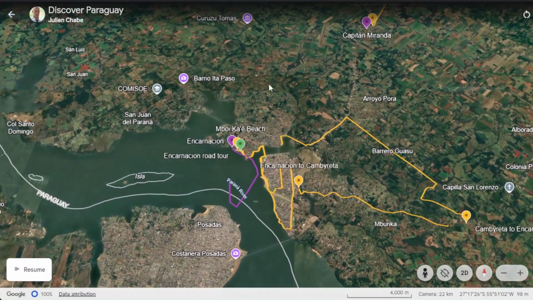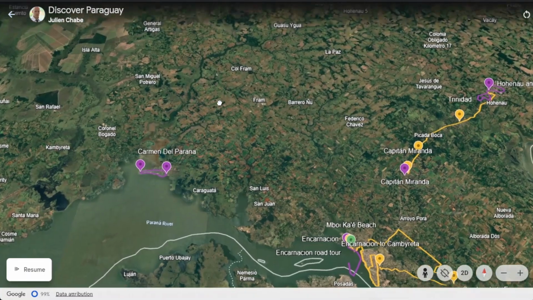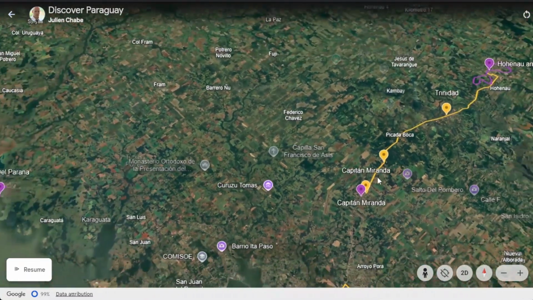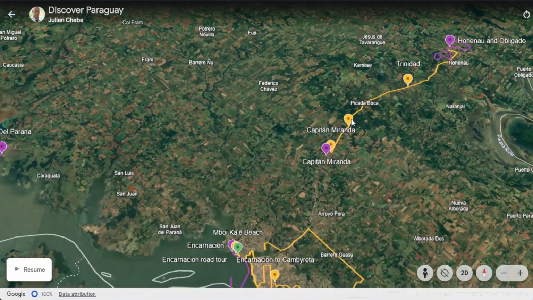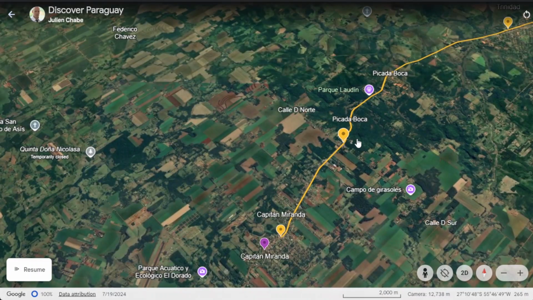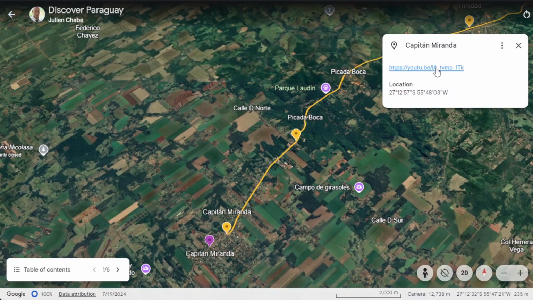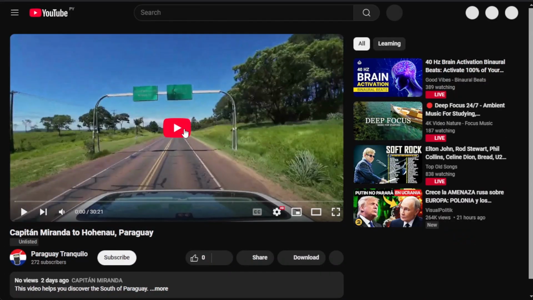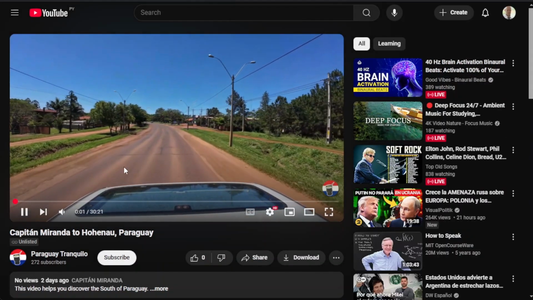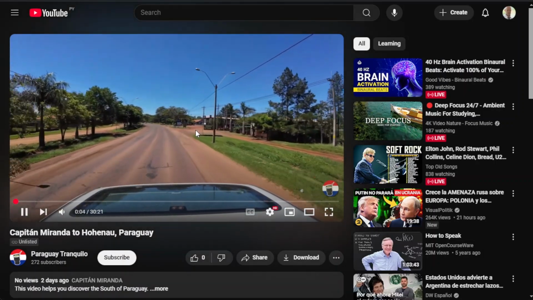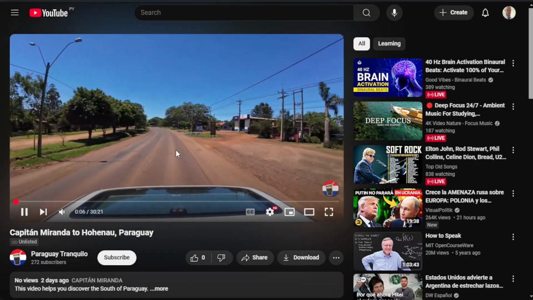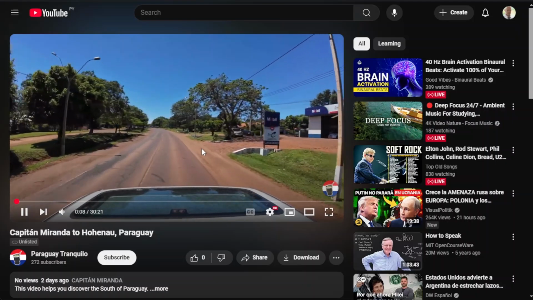If you, for instance, want to see how the countryside in the south looks, you just go there. Let's take this point. Let me click on it once again. No, it doesn't want it. Okay, I'm going to use this one, it doesn't matter. And then you can see, so this is Capitan Miranda. You can see how things look around.